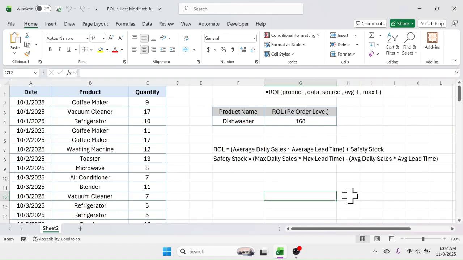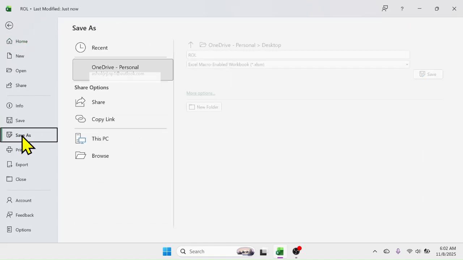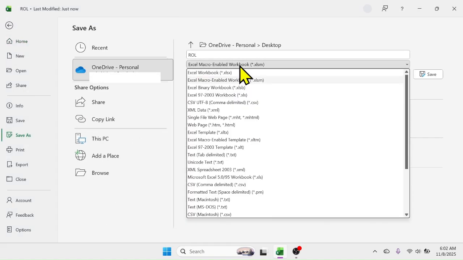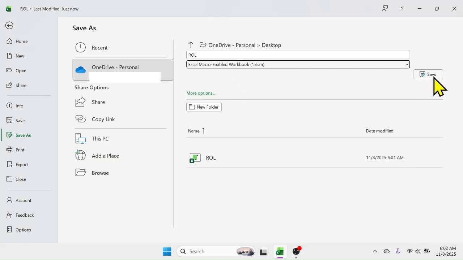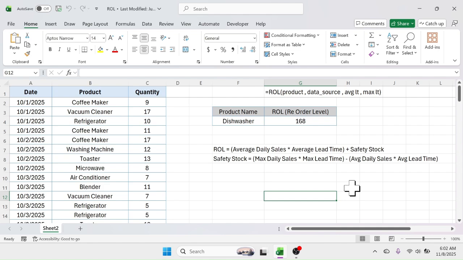Finally, if you want to save this ROL function in the workbook, then you have to save this workbook as a macro enabled Excel file. For that, click on the File tab, Save As, and here in the type of the file you have to take Excel Macro-Enabled Workbook, then save the file. So that was all about creating the ROL function in Microsoft Excel.